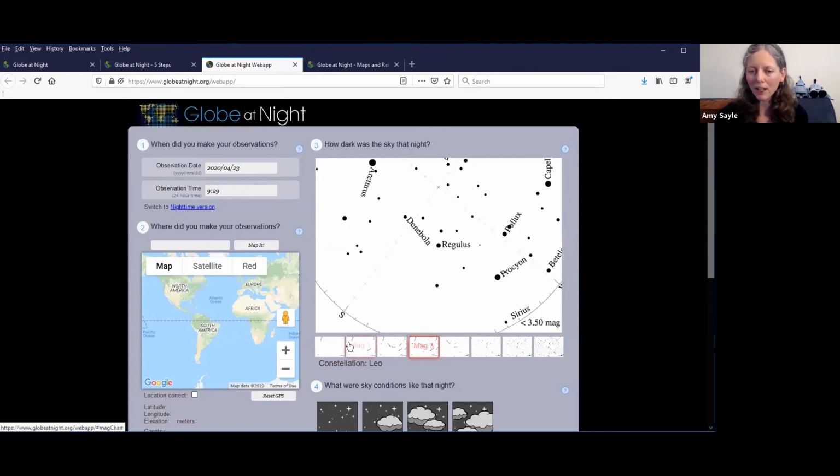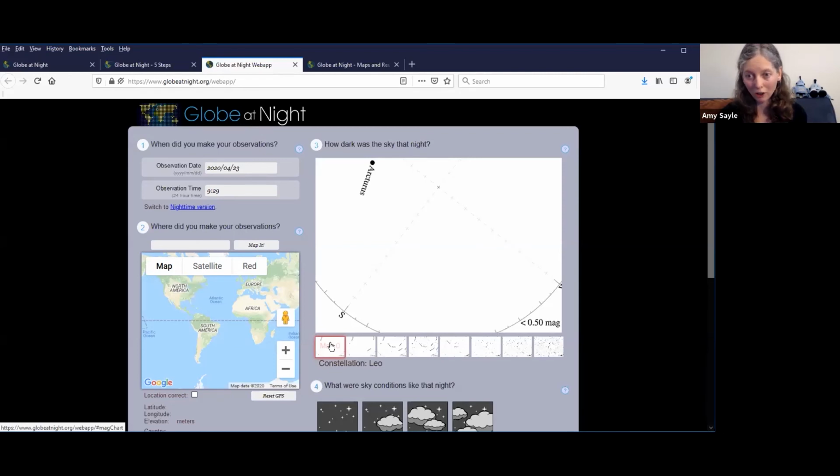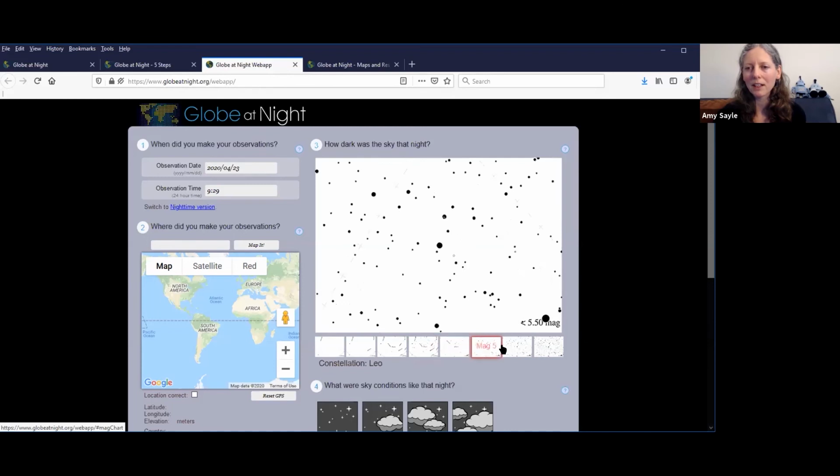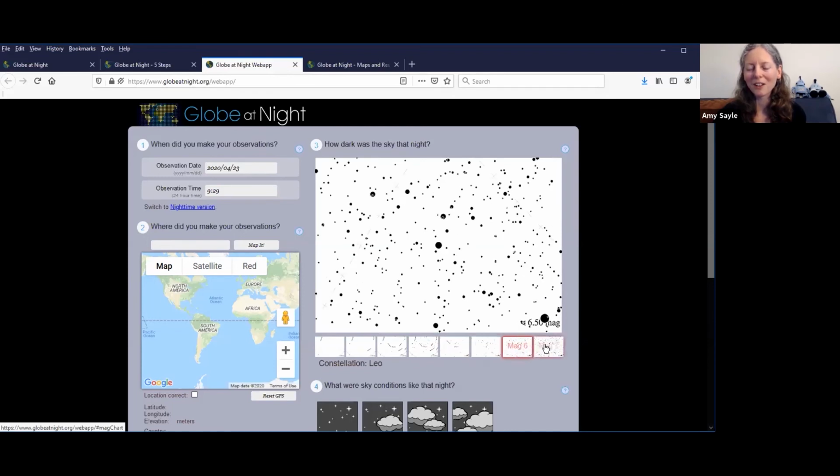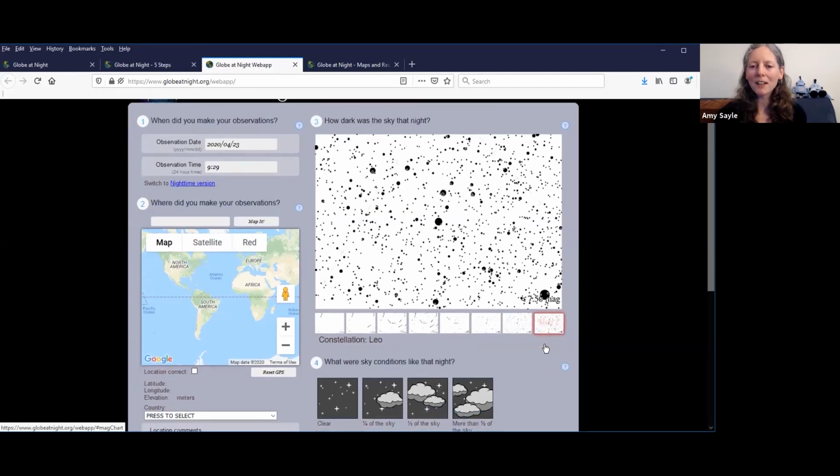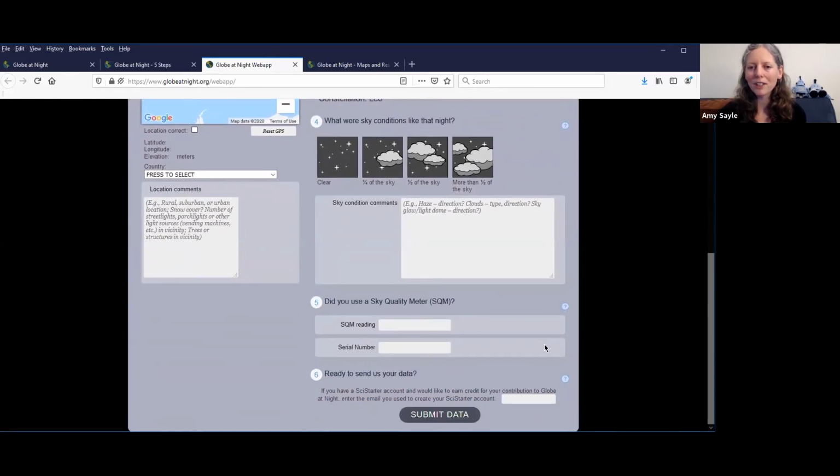So try to find Leo the lion by using the Big Dipper, and then pick the chart that best matches what you see. So if you couldn't see Leo at all, then you might have a sky where the limiting magnitude is basically 0. That would be a very bad sky. Magnitude 1 is not so much better. You start to pick up Regulus and then a star in the tail of Leo if you have a limiting magnitude 2, and then so on. You start picking up more stars in Leo as the sky gets darker and darker. See if you can pick out Leo the lion as we keep going. Then you indicate the sky conditions that night, and then you submit your data.